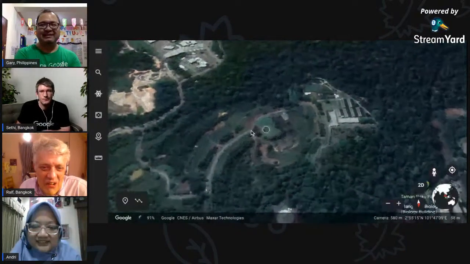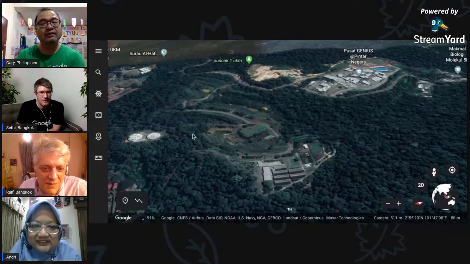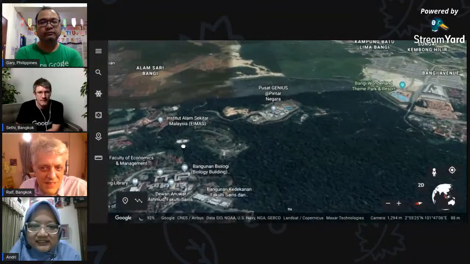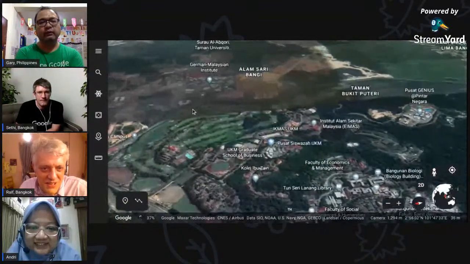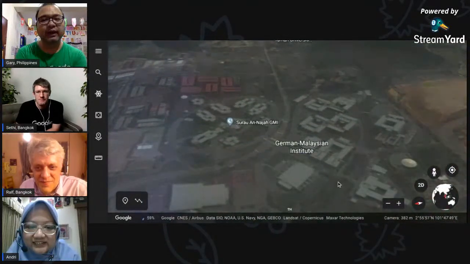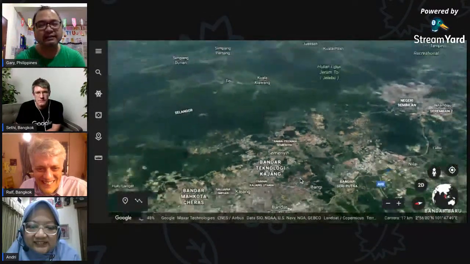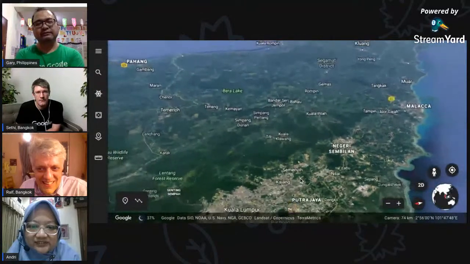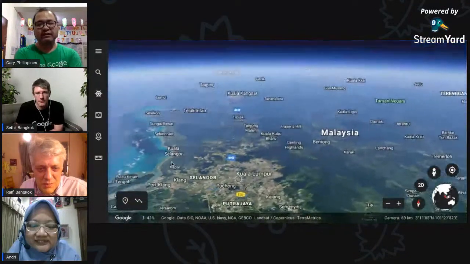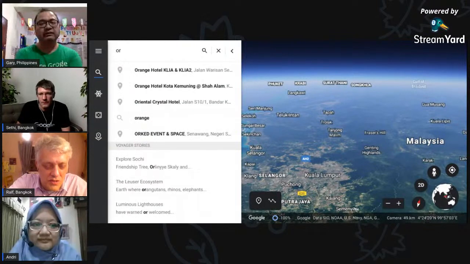You can see the globe on the lower right shows us. Actually, one of our visitors told me that he lives here. I don't know where exactly, but somewhere around here. And there's something called German Malaysian Institute here. Look at that. Wow. German Malaysian, what is that? So that would be Kuala Lumpur. Very nice.